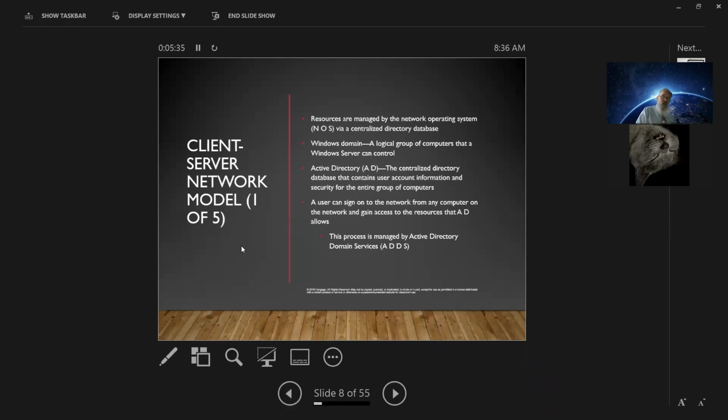And then you have some kind of network operating system, which is working with that. So NOS is our abbreviation for network operating system. We talk about this idea of a Windows domain. A domain is going to be a group of devices which are in a particular part of that network. Active Directory is used by the network operating system, in this case, Windows Server 2016 or whatever.